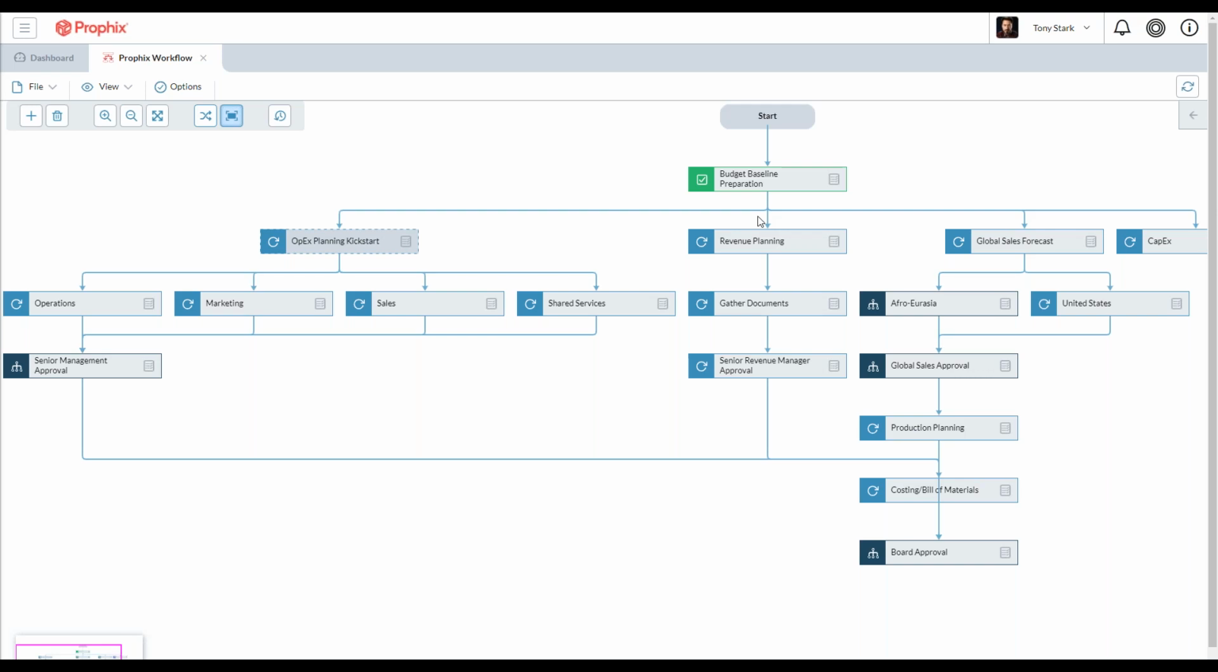As an administrative user within Profix, I can simply go to this flowchart view and manage my workflow in a centralized location. And what that means for you is that you save time in your day to maybe take a half-hour additional lunch or do value-added work for your organization. So, brief introduction to the workflow.